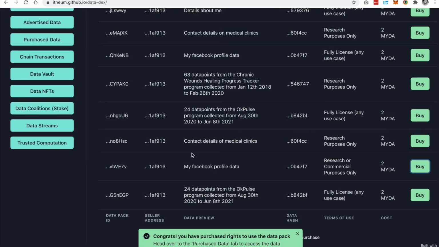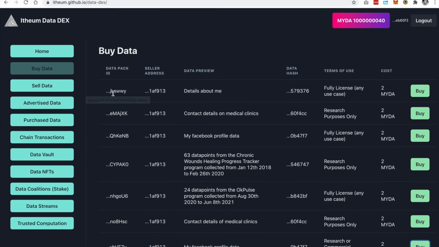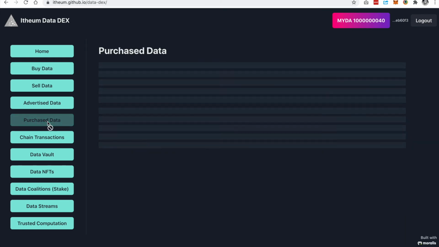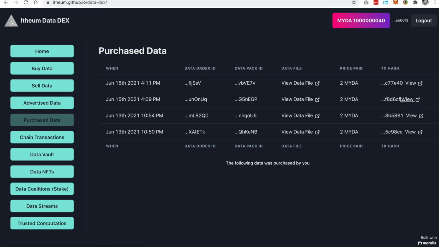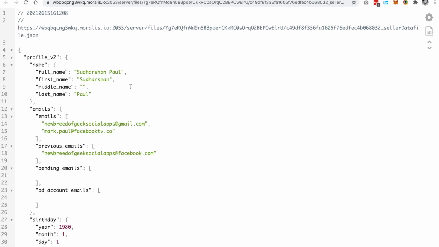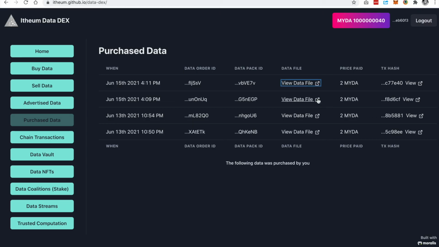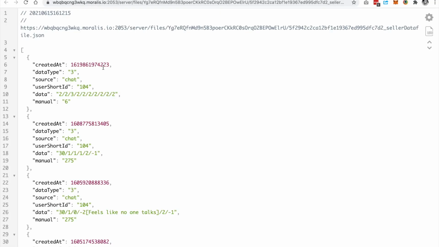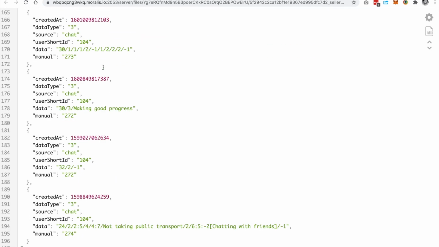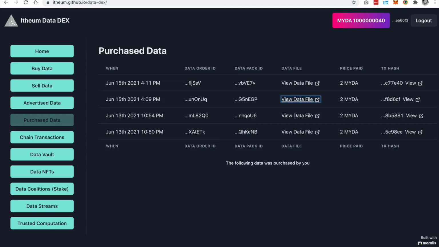Awesome. So we purchased the Facebook profile data as well. Now that I've purchased those datasets, if I jump over to purchased data, I can look at the actual raw data. So this is the person's Facebook profile that I own now, as well as all the data collected through the OK Pulse program via Itheum, which I also own. I'm an owner now.